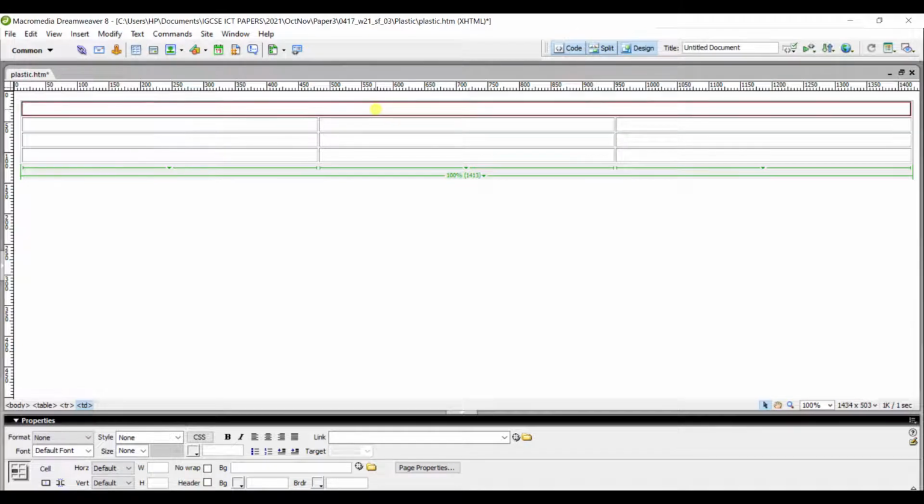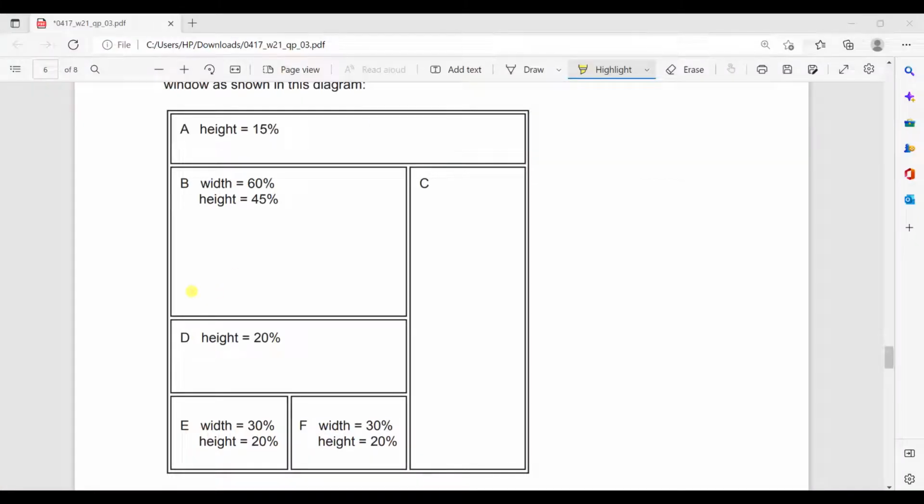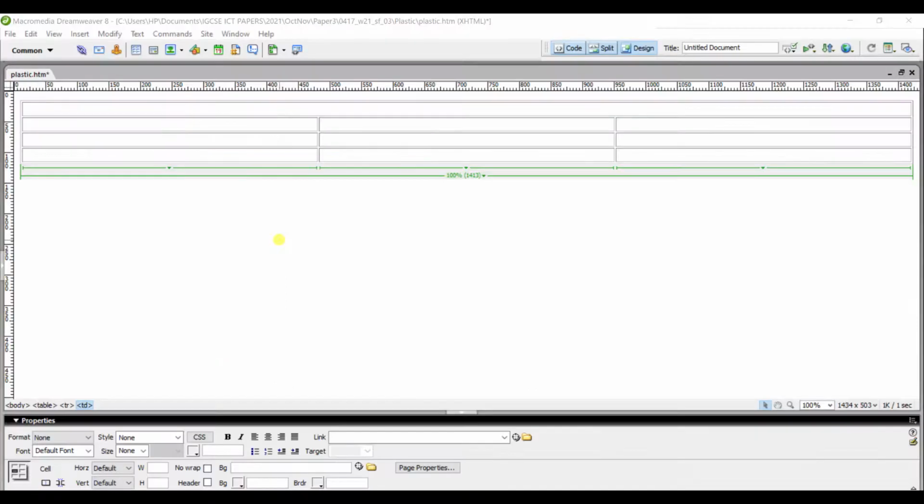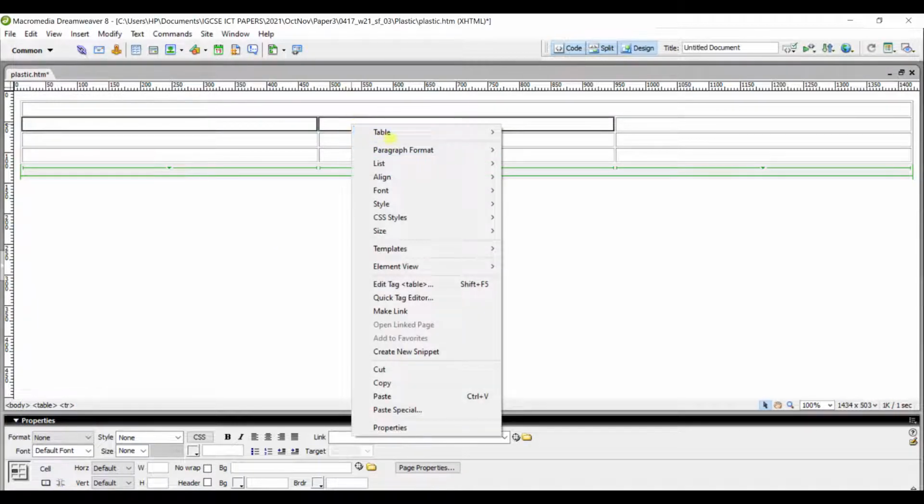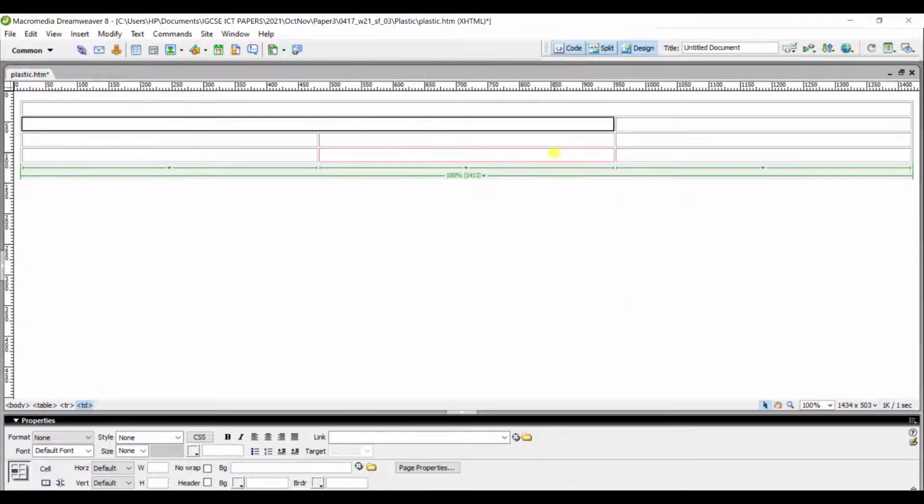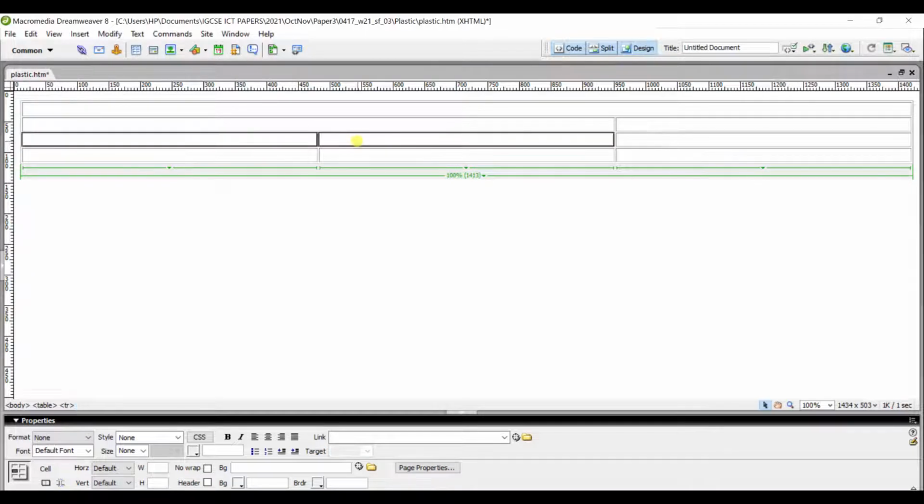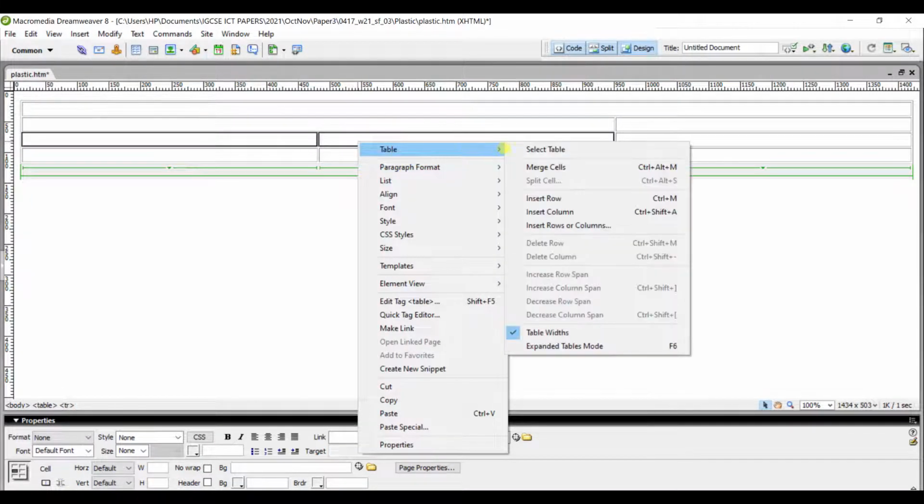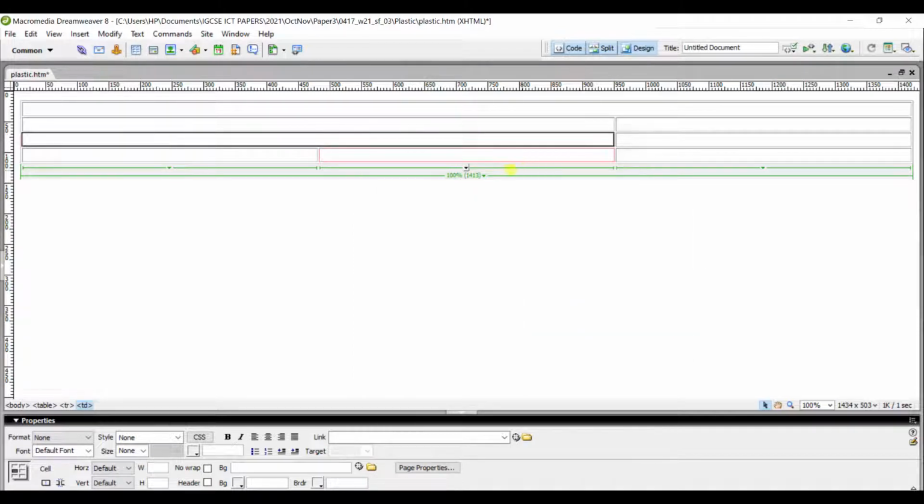That is correct. Then the 2 cells in the second row are also merged, so we need to quickly do that. We select these 2, right click and select merge cells. That one is done. Then the 2 cells here are also merged. So we have that. That is correct.